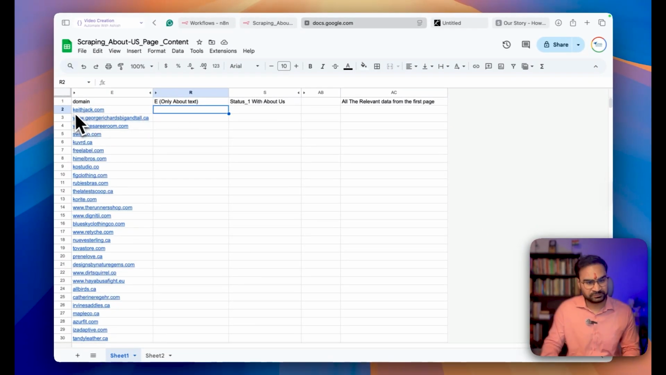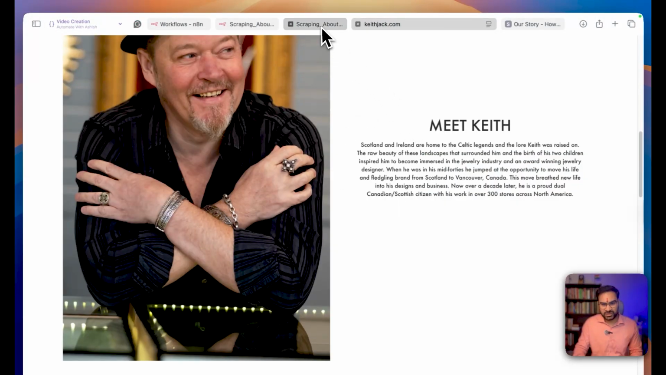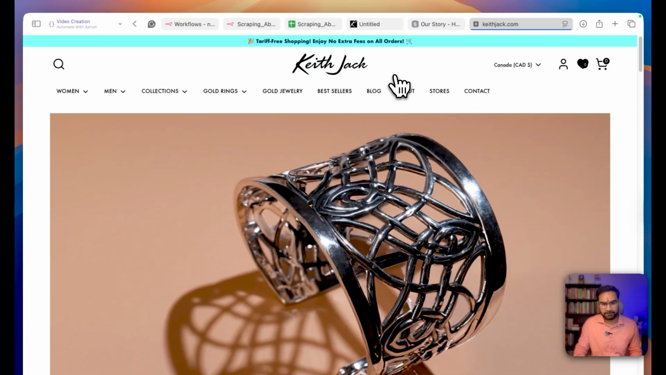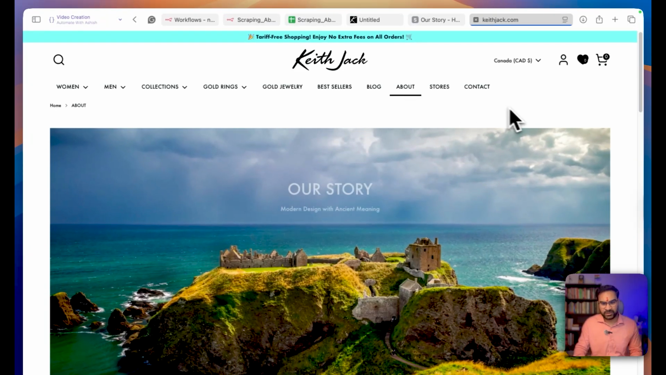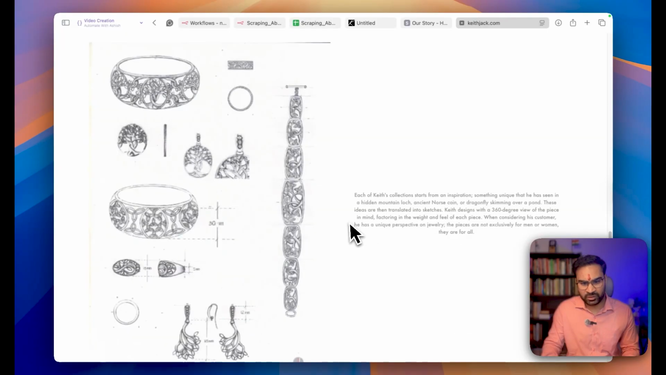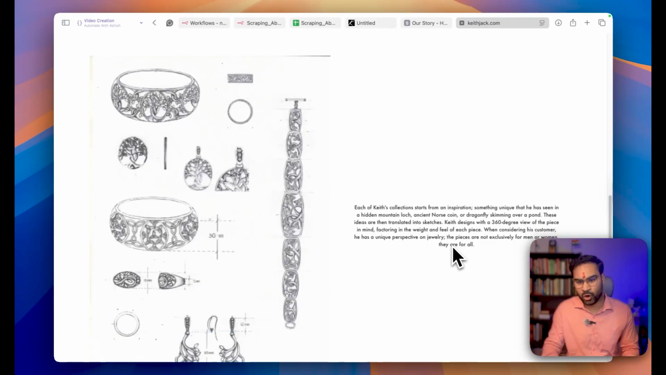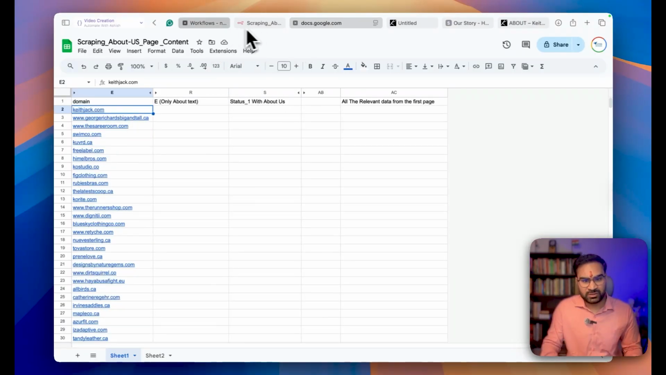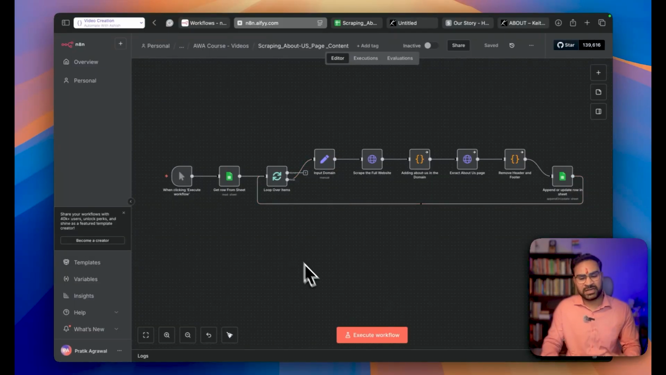On the first domain we have 29 entries and all the information. Let me open it fresh for you. Okay, I'm clicking on about. This is the information given on the about us page. If you do it manually, it will take a lot of time. Since there are thousands of domains, you have to do a lot more work when scraping manually. So let's run this automation, and then I'll tell you how it works. I'm going to execute it.